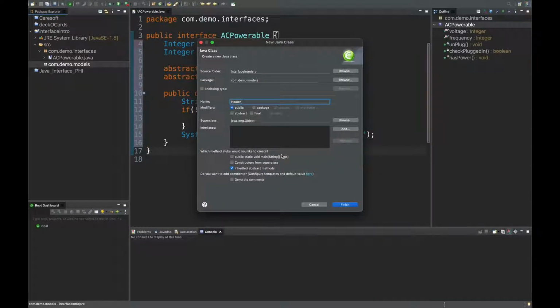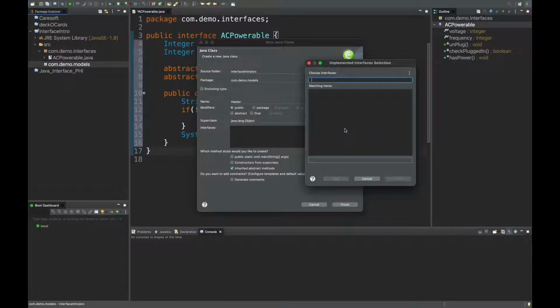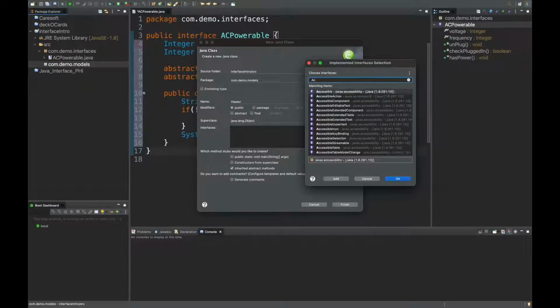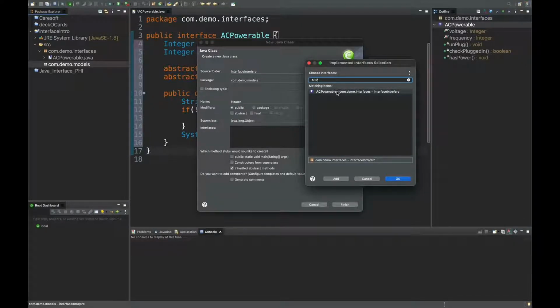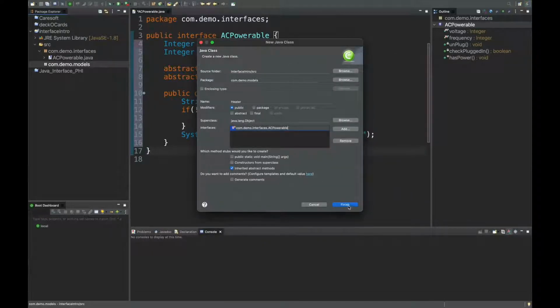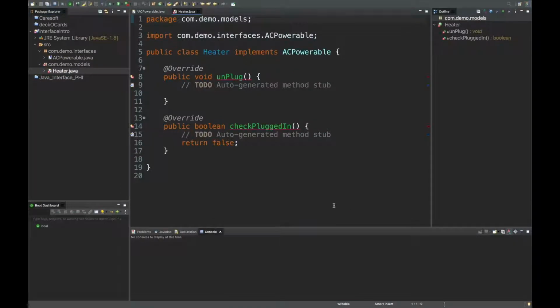I'm not going to do that here because I don't have an electronic device class, but I can add an interface to implement. So from here, if I just search for AC Powerable, it should come up. There we go. Awesome. Okay, cool. So I finish. And you'll notice it actually creates those stubs for me, which is very convenient. So I know that I need to implement this unplug and check plugged in.